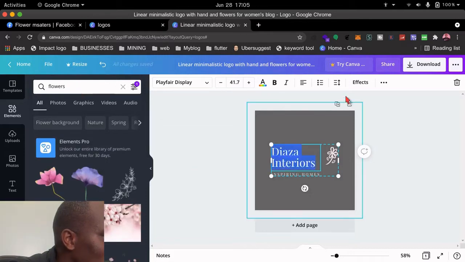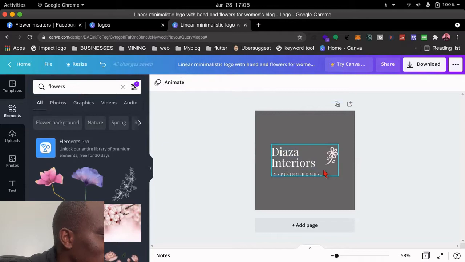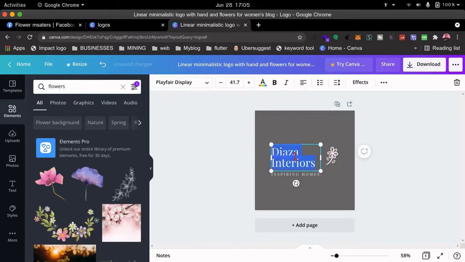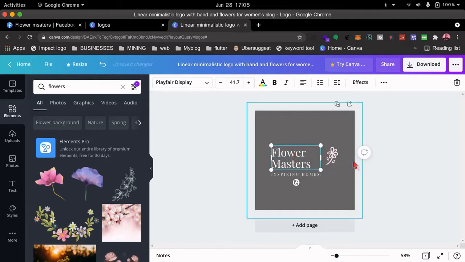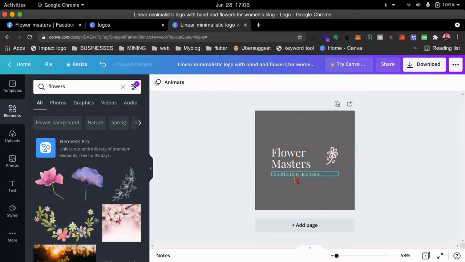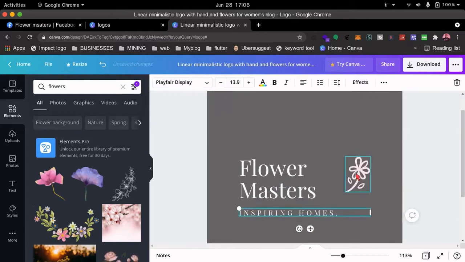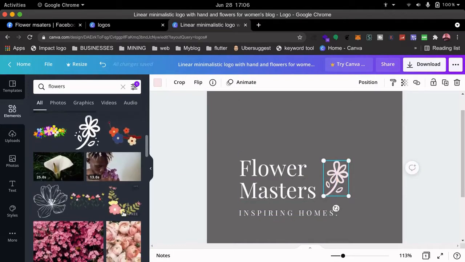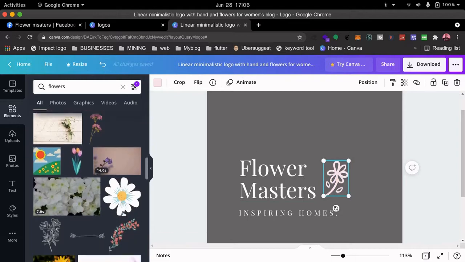From here, I want to ungroup so that I separate them, and then come here and say flower mustards. Okay, so we have flower mustards, and then inspiring homes. I would leave that as it is. And then now this flower, I would try and find something that I can replace it with. So if I get an artificial flower, it would be nice.